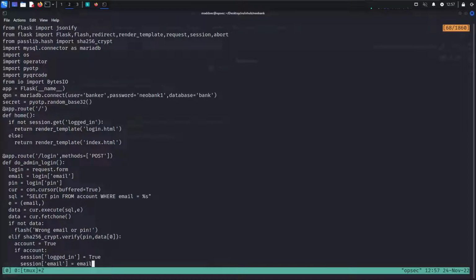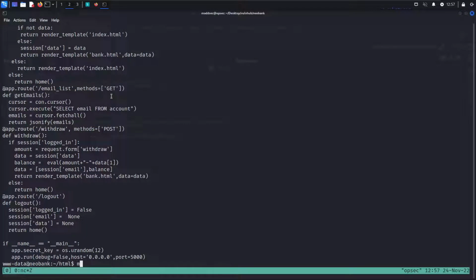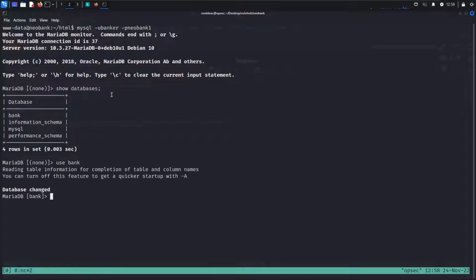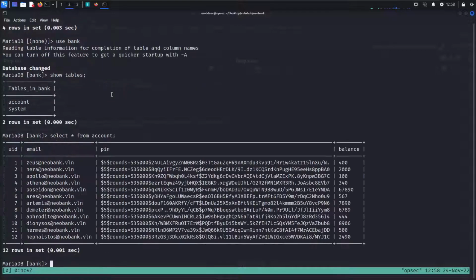Now look at this. We have a connection to MariaDB with the user banker, which is also, as you saw, a valid system-wide user, password neobank1. Why don't we try banker neobank1? First off, mysql -u banker -p neobank1. Cool. Show databases. Let's use bank, and let's show tables now. Let's select everything from account and then from system. Look at that, we have a lot of hashes in there.